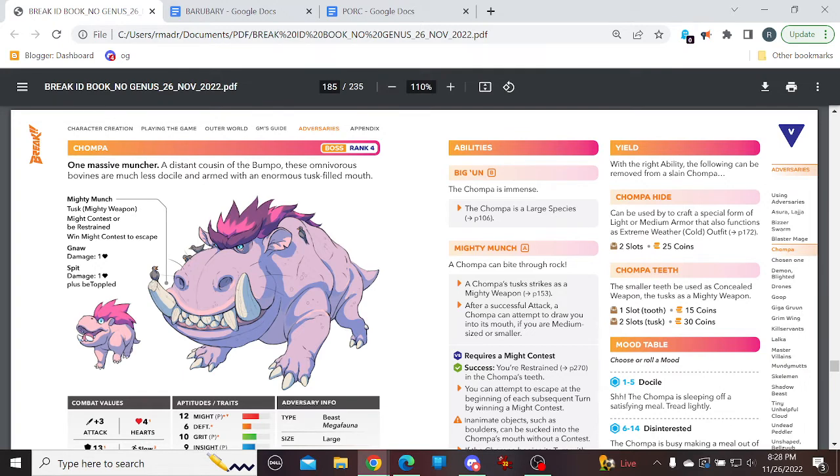Right here is yield. Yield is generally kind of obvious stuff. For example, if this were an entry for say a mercenary or an evil wizard, it would list the stuff they are carrying around and what your characters can claim, or the magic items they might have on their person. In the case of a bestial creature like the Champa, what it has here is stuff you can extract from the Champa.